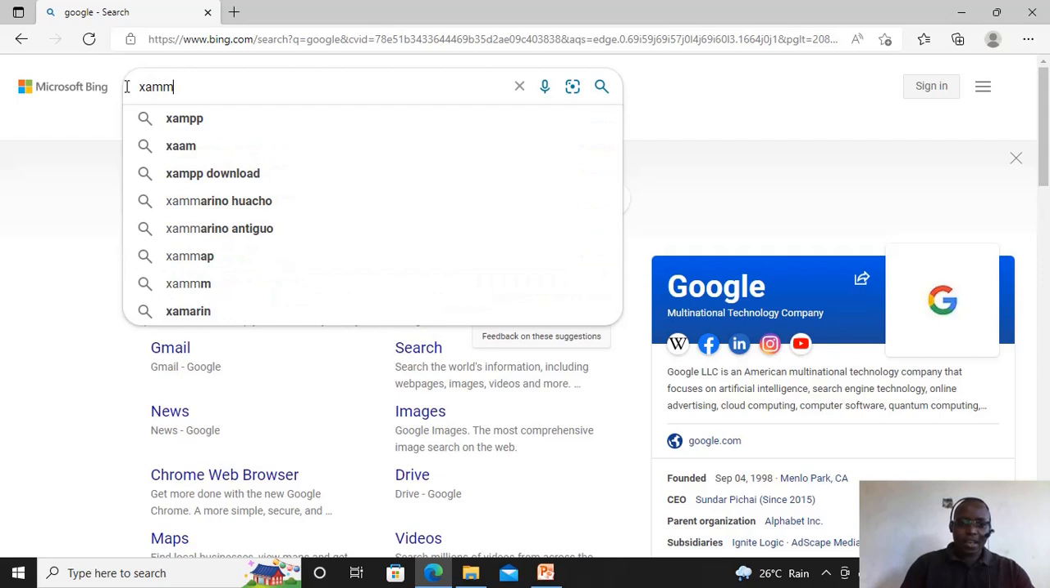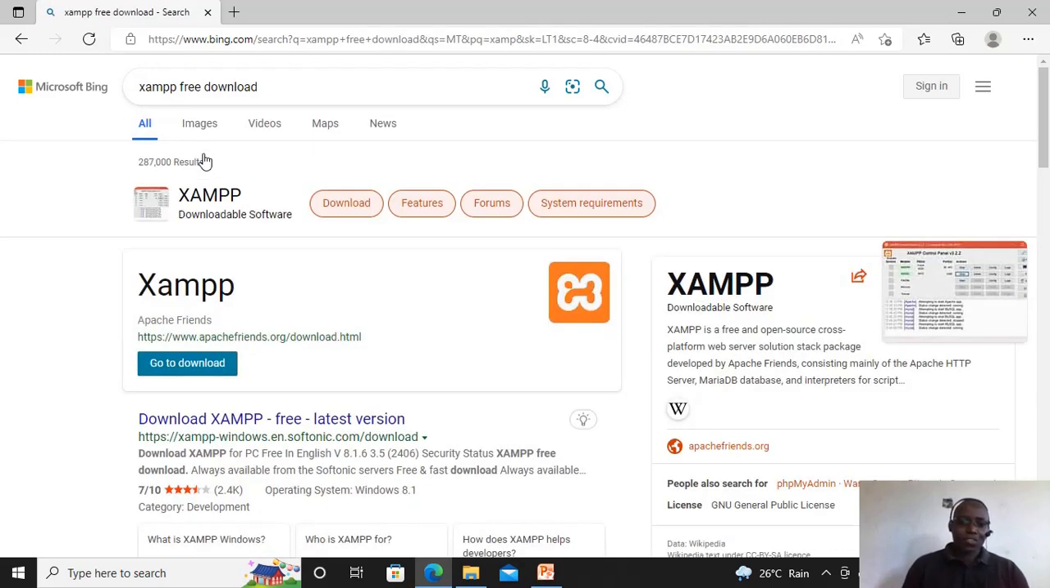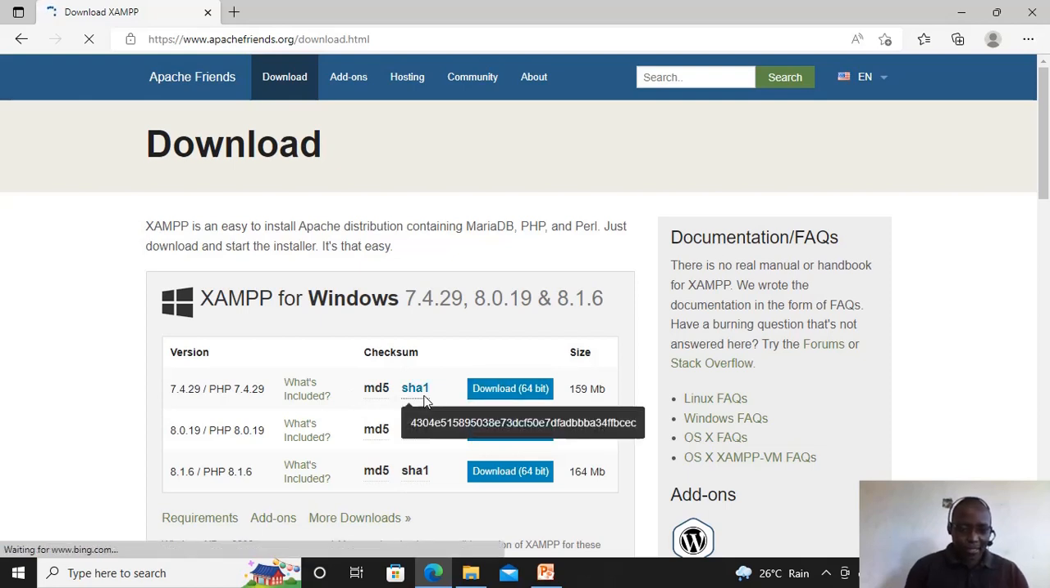XAMPP is spelled X-A-M-P-P. You can see XAMPP is here, XAMPP free download. All these softwares are free, so you can go and then download your XAMPP. Go to download. Okay, so you hit here to download. They'll ask you to choose a variety. For Windows 7, you go and then choose this 64-bit, and then you choose what you want.